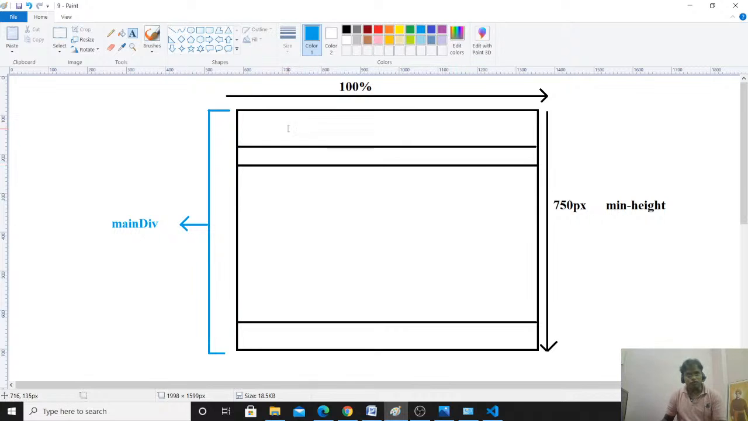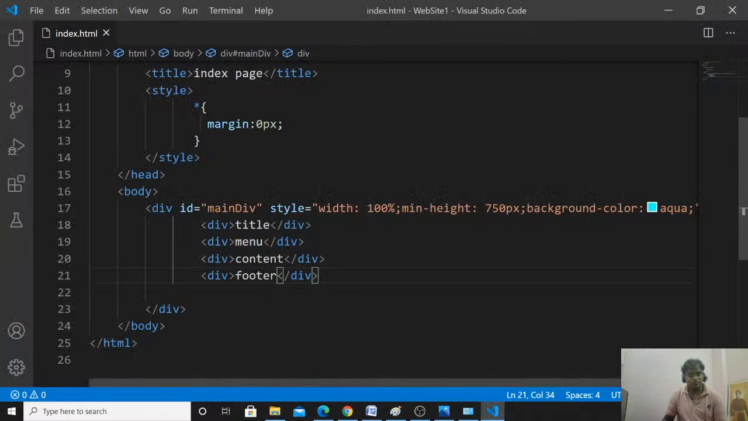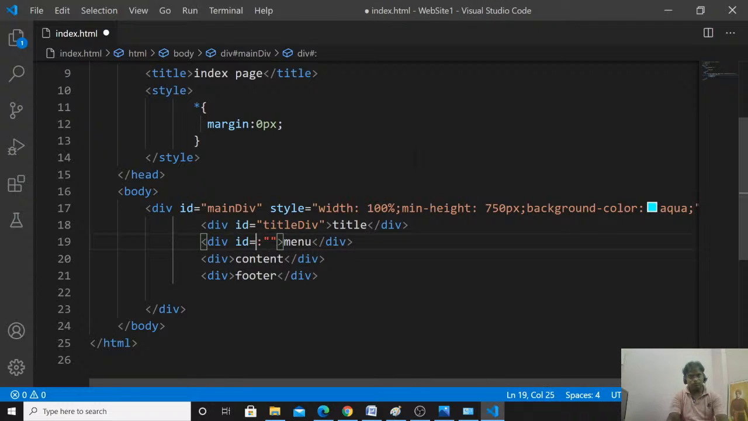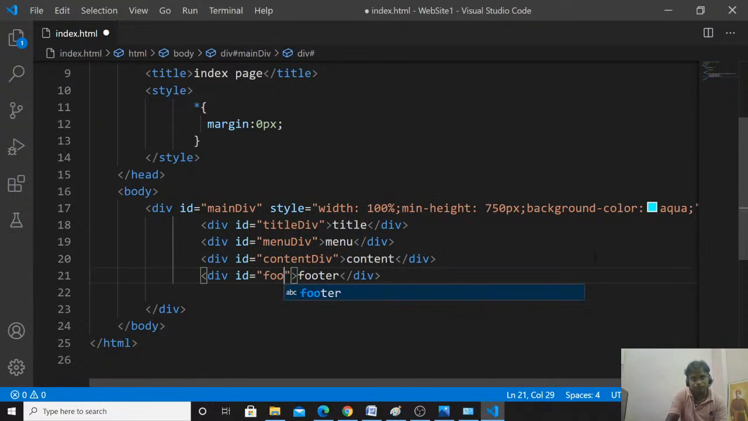So I'm going to give some name to this div tag. This div tag, ID is equal to title div, and to the second sub div tag, ID is equal to menu div, and the third one, ID is equal to content div, and footer ID is equal to footer div.